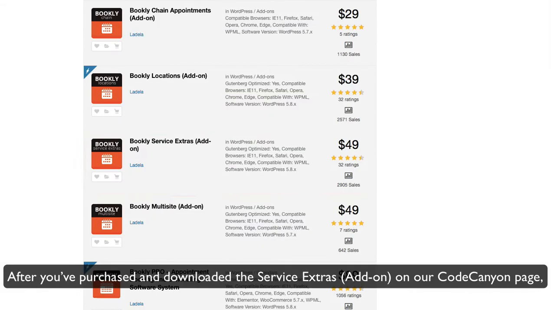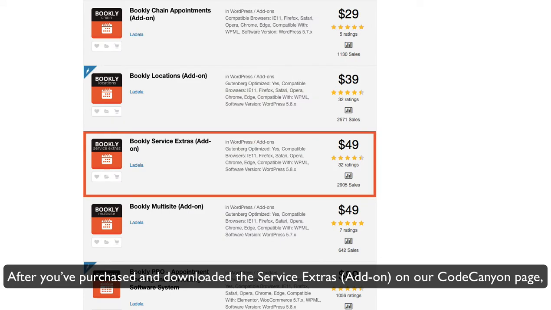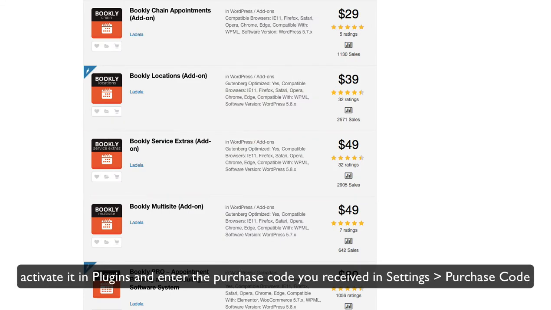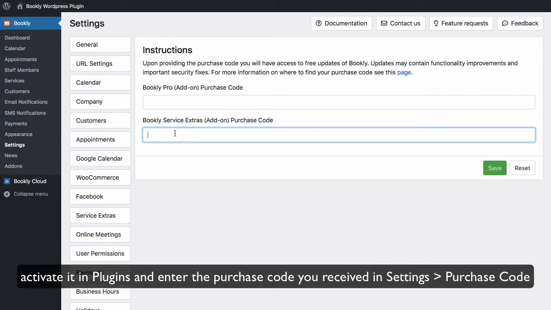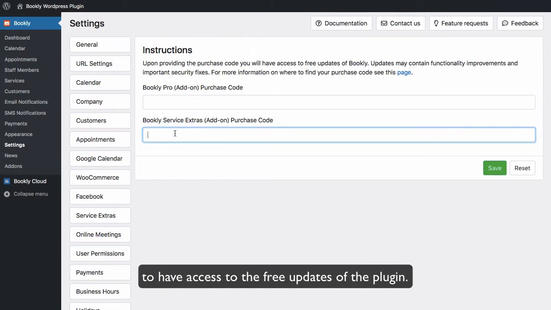After you've purchased and downloaded the Service Extras add-on on our Code Canyon page, activate it in Plugins and enter the purchase code you received in Settings, Purchase Code to have access to the free updates of the plugin.